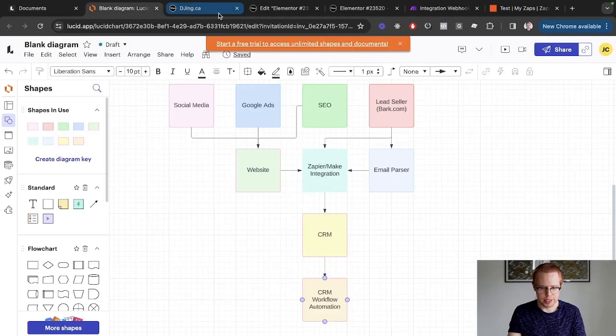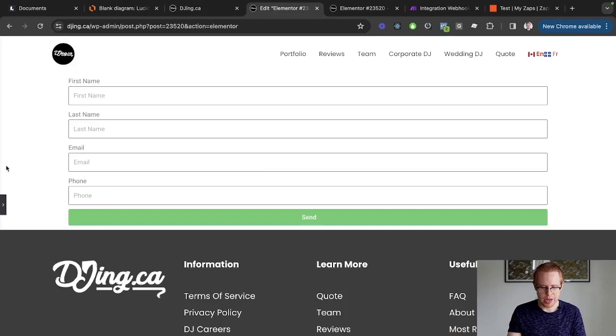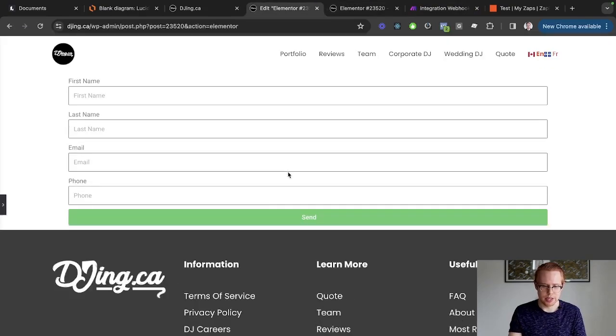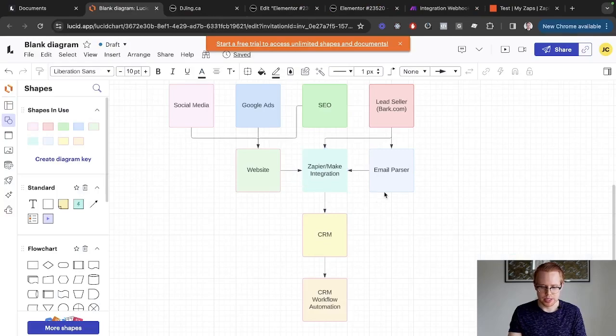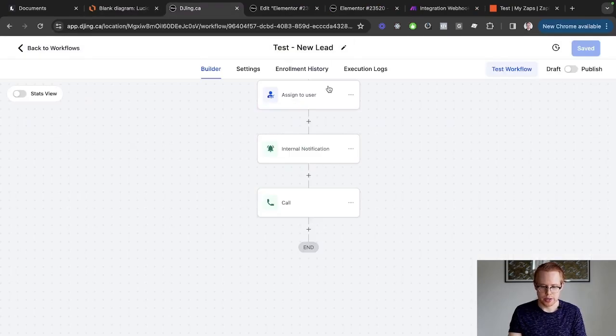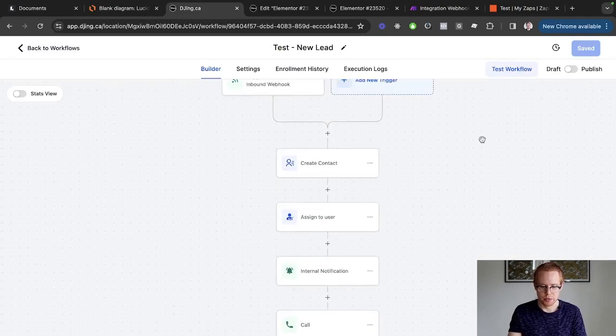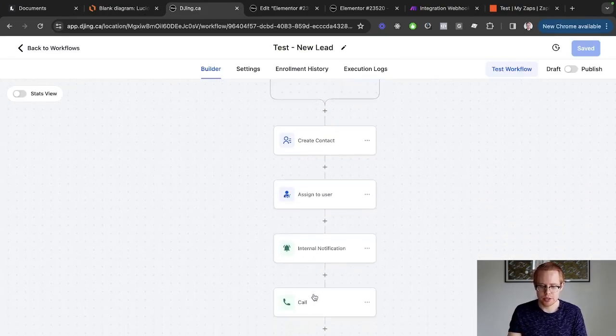Now, what we've done here effectively is we've gone from the high level overview, right? So where are we getting these leads? SEO, is it Google Ads, is it social media? It comes into the website. Once it comes into the website, we have the form set up. And then once they submit that form, it goes to make.com and we essentially parse that information. And then we send it to the CRM, right? Which is right here. So we've sent it to the CRM and then we start the CRM workflow automation, which is this.